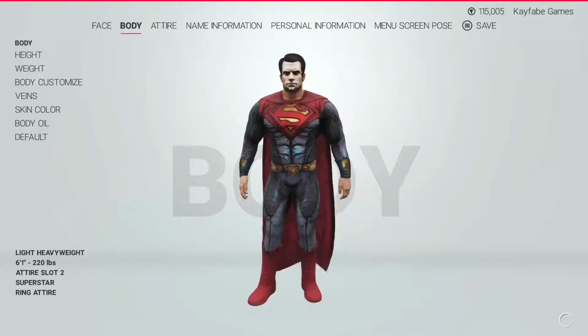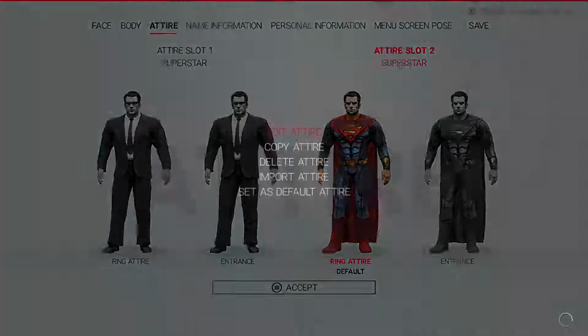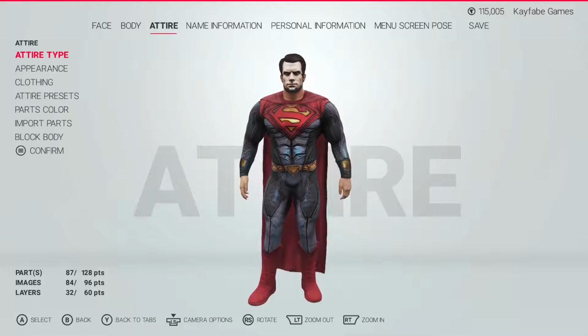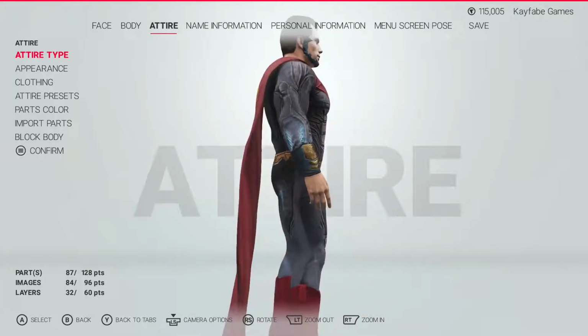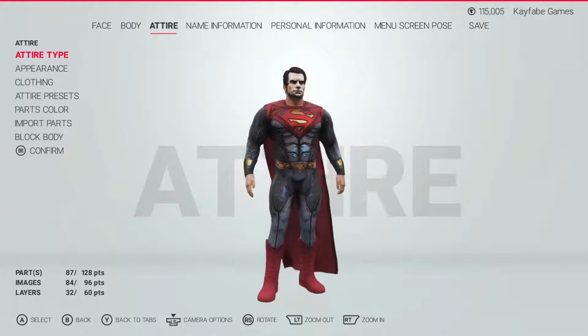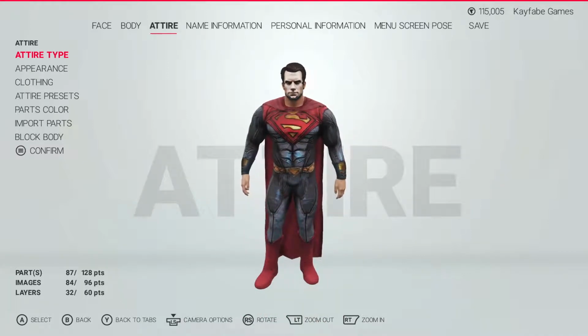Next is the attire. Here's a surprise. He actually has two attires. There's one you haven't seen. We'll stick to the Superman attire. So, to give Superman a cape, I had to exploit a glitch where you can use entrance parts during the match. This glitch is also exploitable in WWE 2K20.